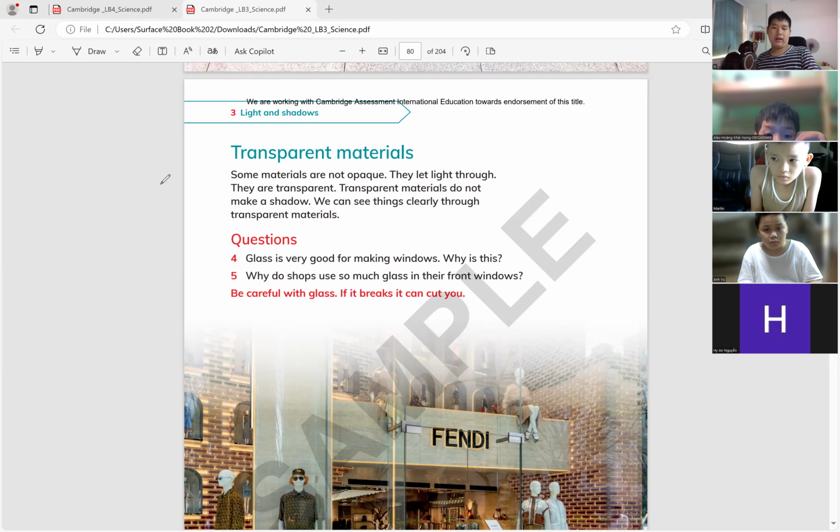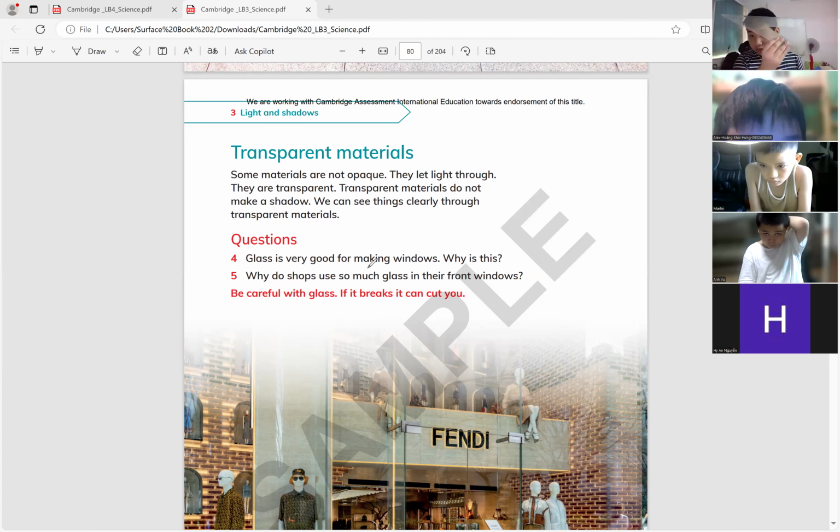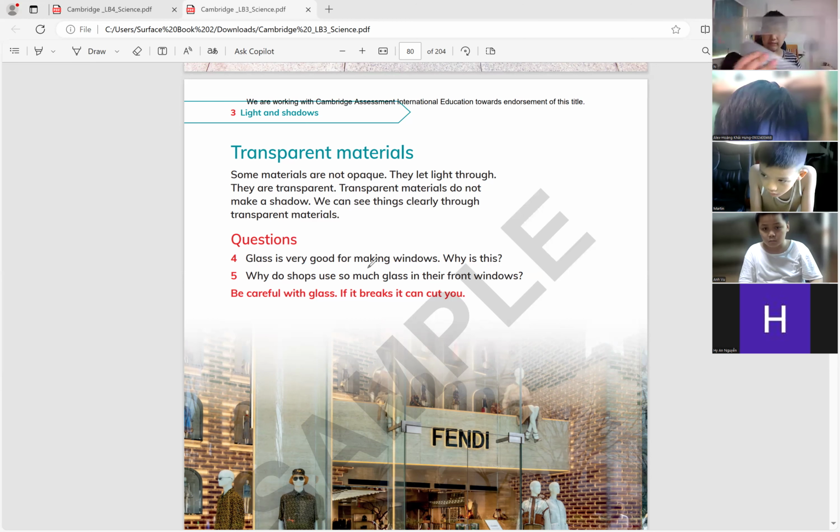All right. So, glass is very good for making windows because it is transparent. As you can see, some objects like this have light that can pass through. So if I put this like here, you could still see, right? Exactly. So that's an example.